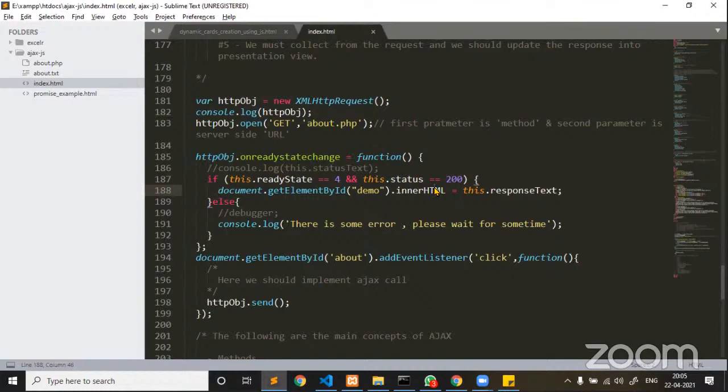That will help. Now here we are getting only a response text. That response text we are updating back to a client element called demo, whose ID is equal to demo. innerHTML is a property, and whatever we collect as a response, we assign back to it. In the else condition, if there are any errors, we display that there is an error.